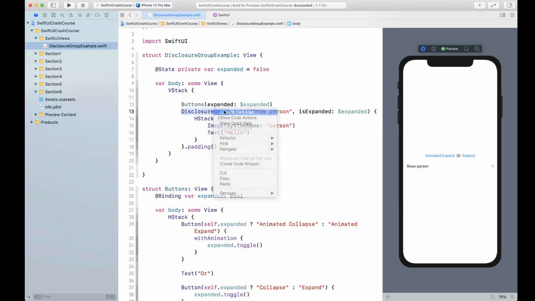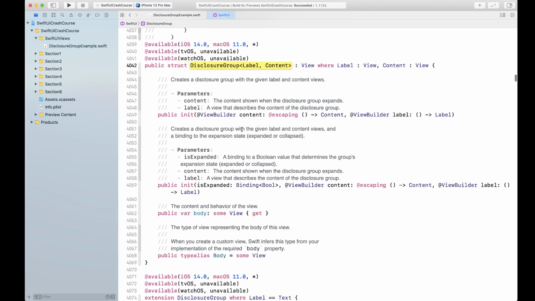I forgot to mention that disclosure groups are only available on iOS 14 and plus. So your minimum target has to be iOS 14.